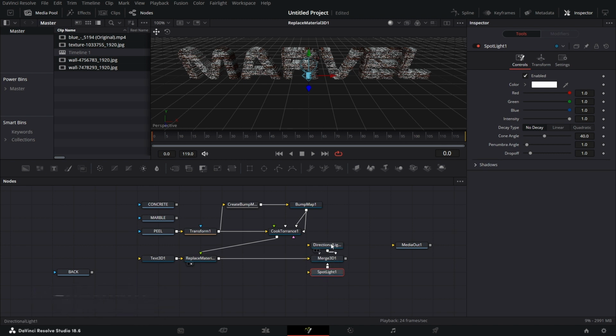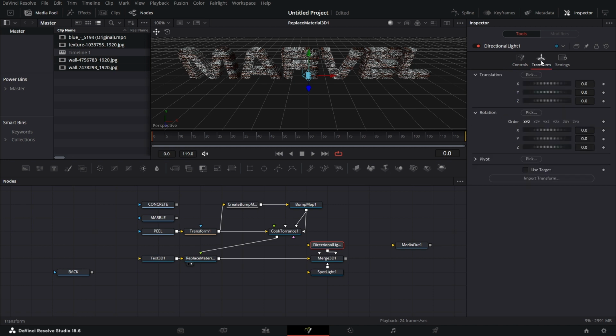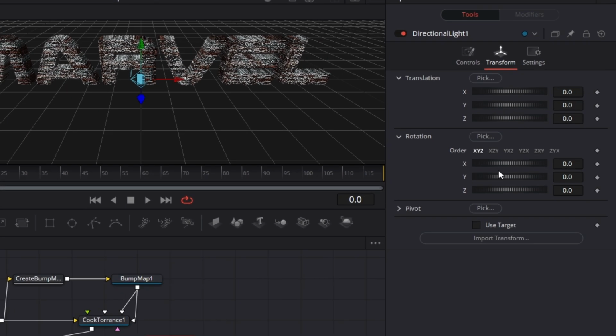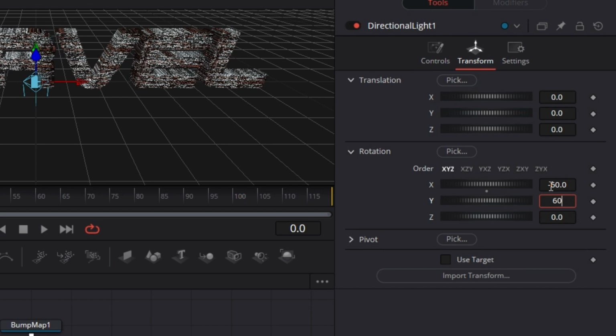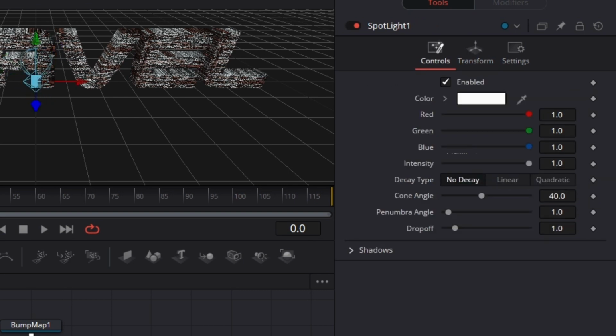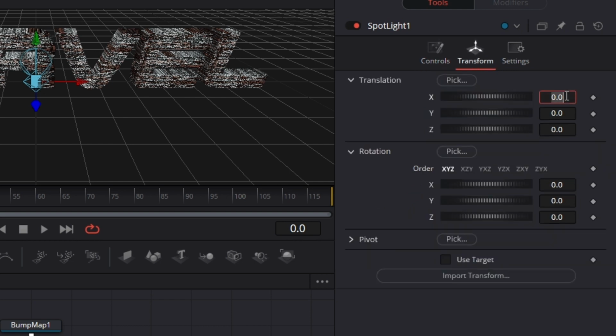Like so. Now for the directional light, we go to the transform node. For X rotation, we're going to type -60, then 60, then 30. For the spotlight, we go to transform, set the X value to 0.725, the Y value to 0.25, and then the Z value to 0.725. The X rotation, set that to 60, and then we click on use target.